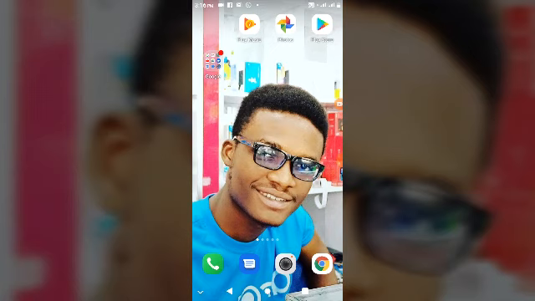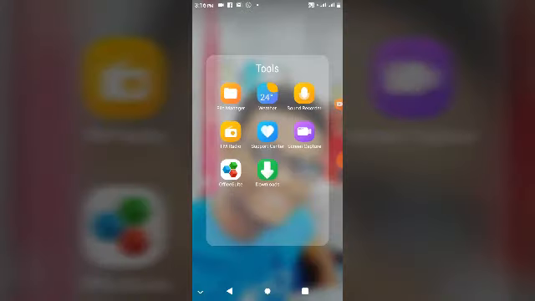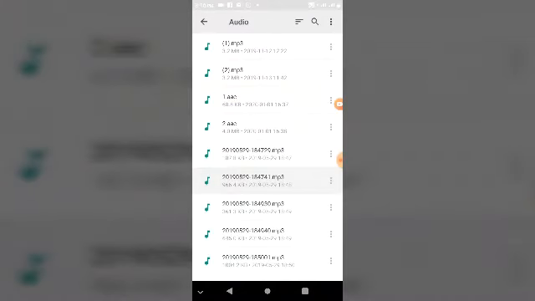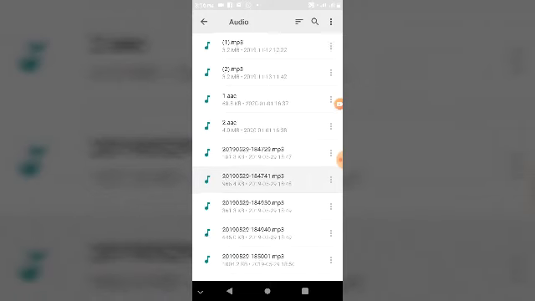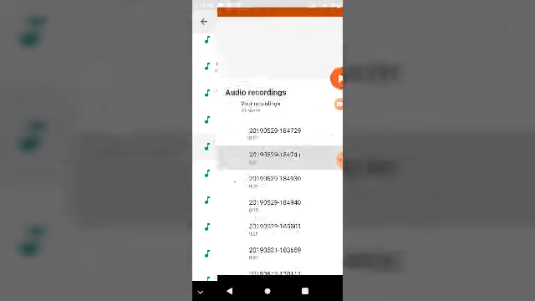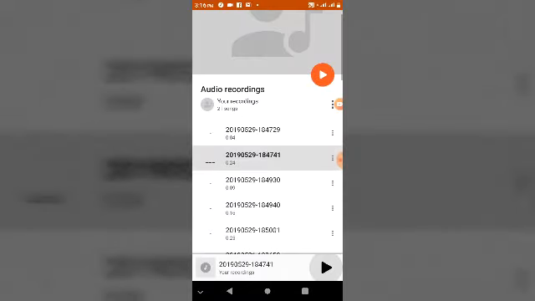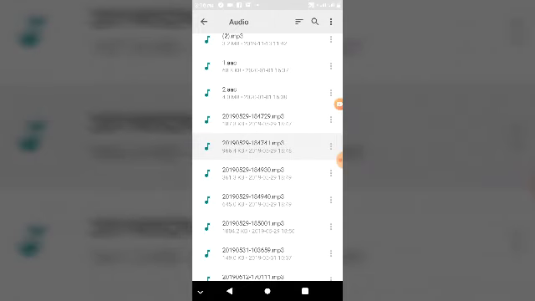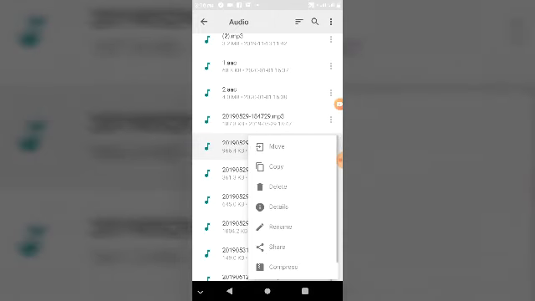Let's try what I'm talking about. Let's open our file manager and try to send a particular audio recording to see whether it will be possible that way. This is a particular audio recording that we want to send to our WhatsApp status.